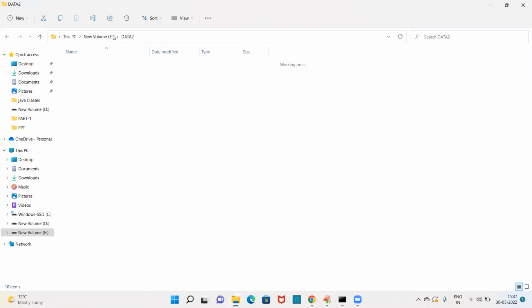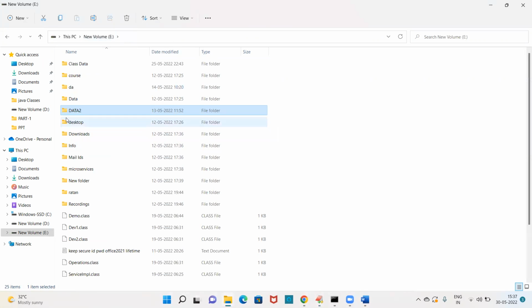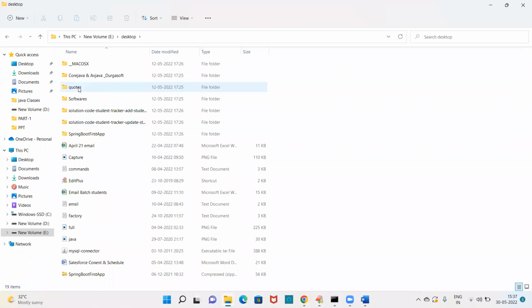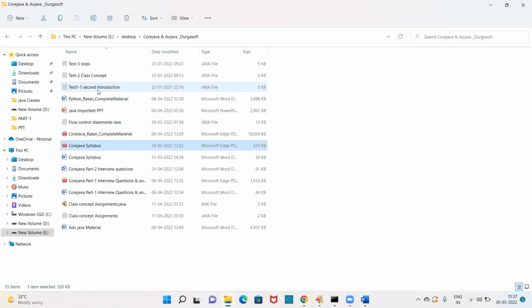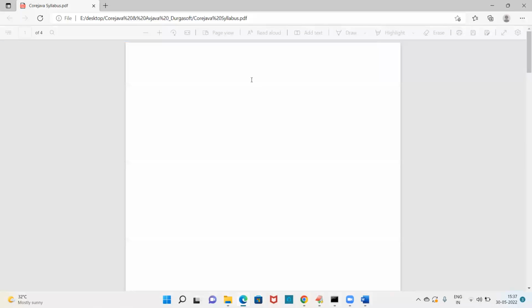So this is the syllabus copy we are going to discuss with you. What topics we will discuss, and for how many hours, we will discuss all these points. Just you can see this one here. This is the core Java syllabus copy.